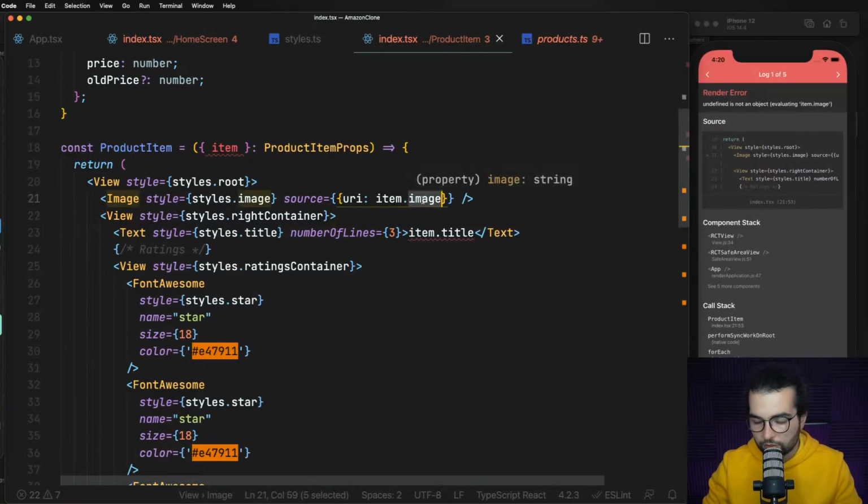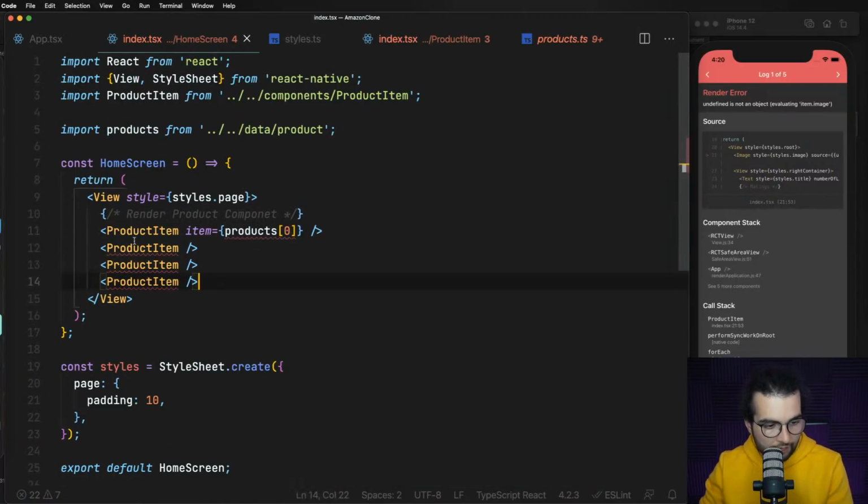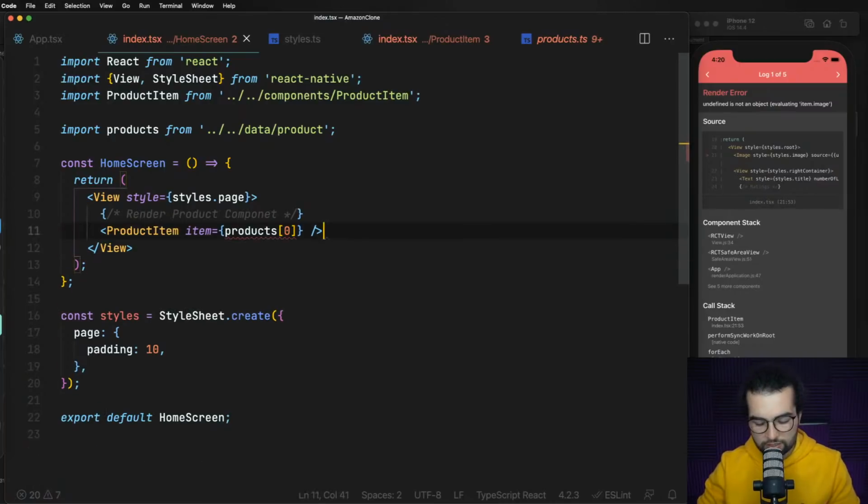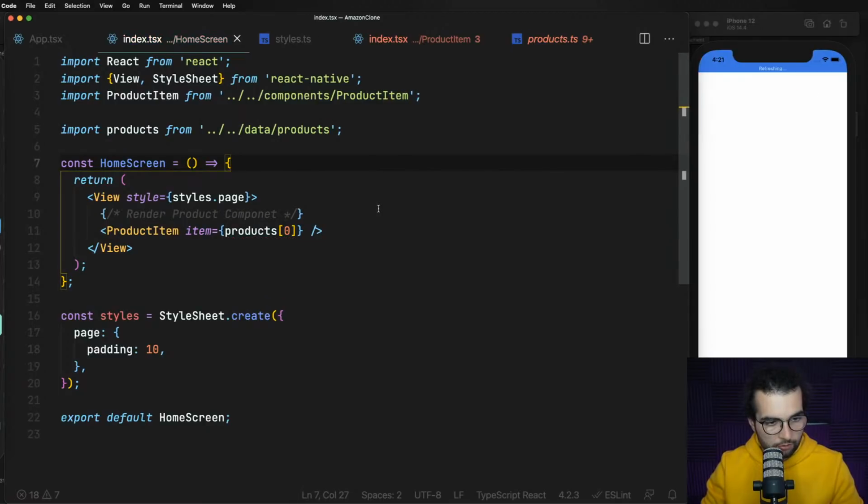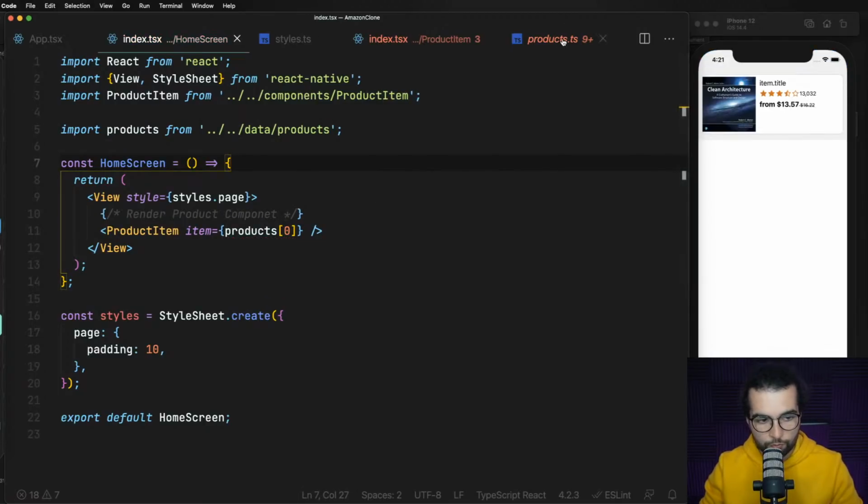Item.image. And undefined is not an object. Oh, yeah, because I'm not sending any items here. So let me first delete these ones and leave only the one with an item. Undefined is not an image. Products, like this. Sorry for my typo.